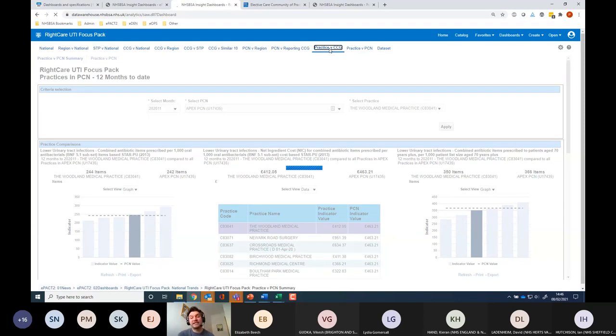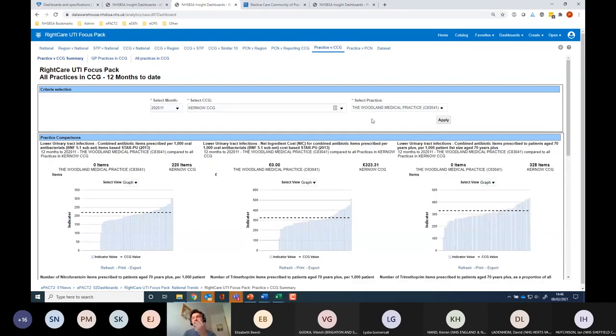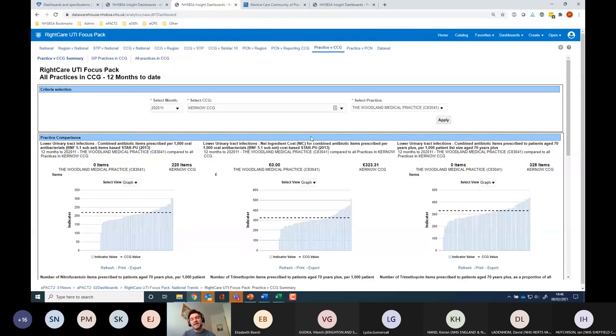Give it a second to wake up. But yes, at this point, it should, and that's always a big should with EPACT 2, default to your CCG and your practice. If it doesn't, you can select them from this list, press apply, and the 9 metrics will update to show the data for your practice or the selected practice.